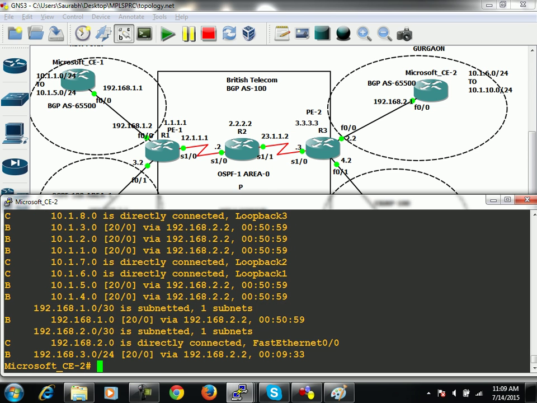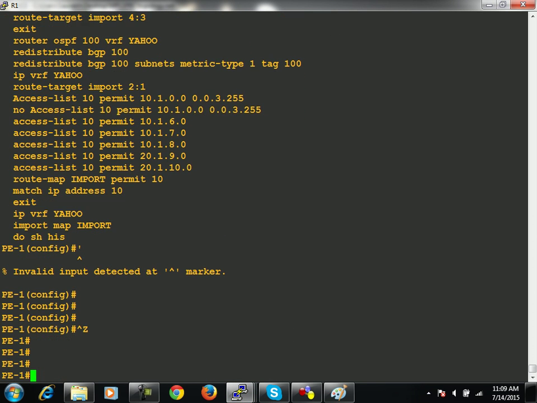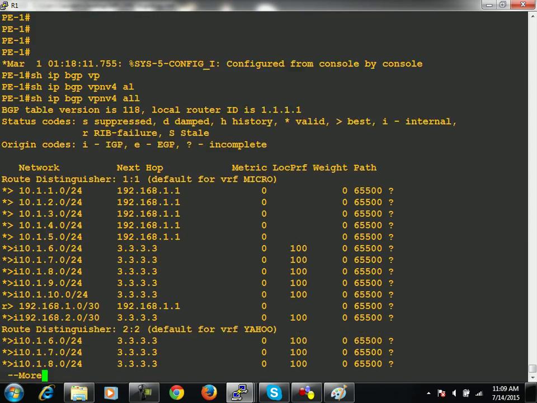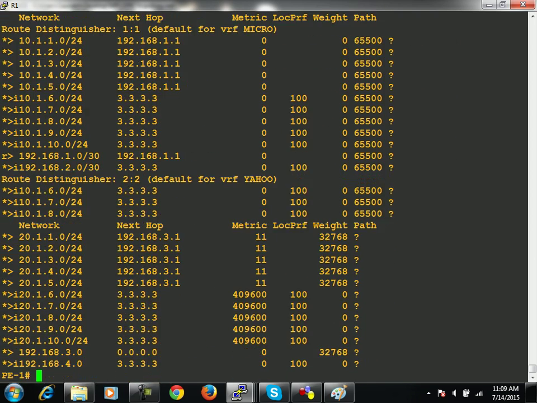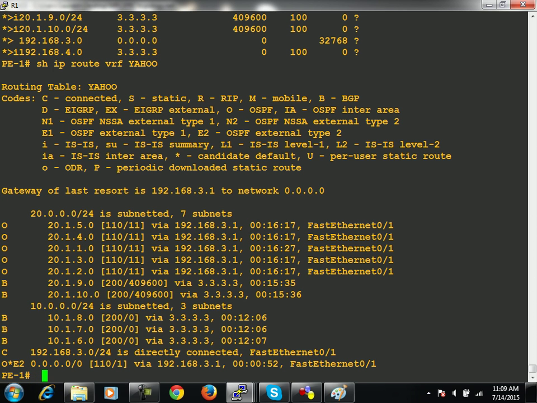Oh, actually it will not get redistributed into BGP here on PE1. As you can see, show IP BGP VPNv4 all. Check it out: for VRF Yahoo, is there any default route after redistribution? Of course it is not performing redistribution. However, show IP route VRF Yahoo. Inside the VRF you are still receiving the default route, but it cannot be redistributed, because by default OSPF does not redistribute external prefixes into BGP.